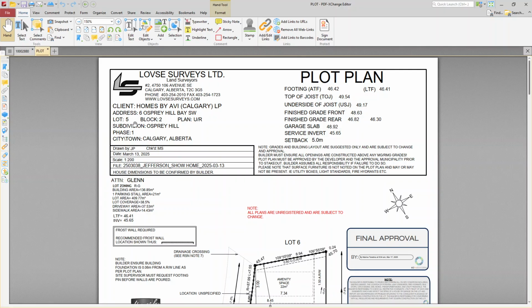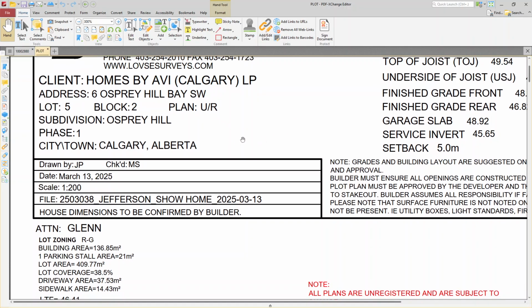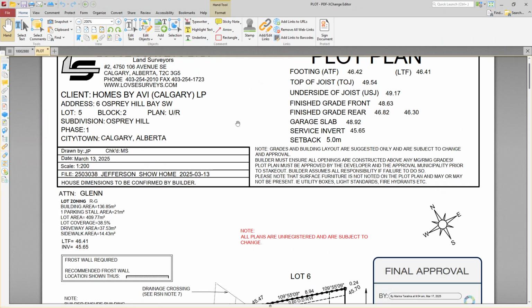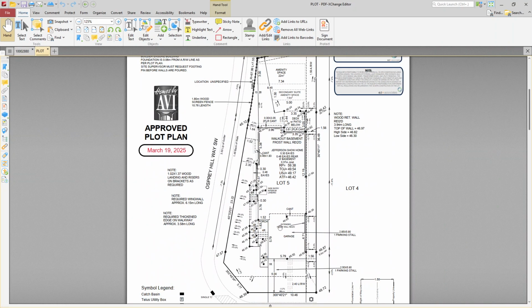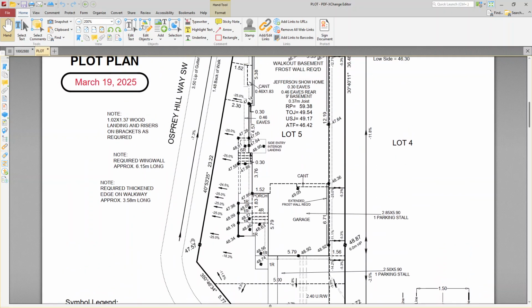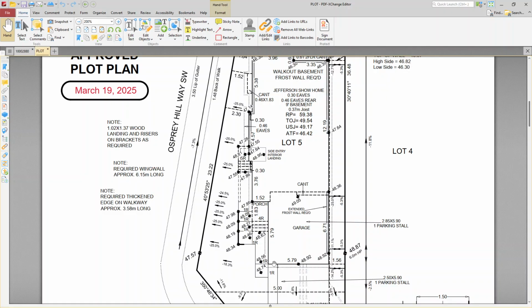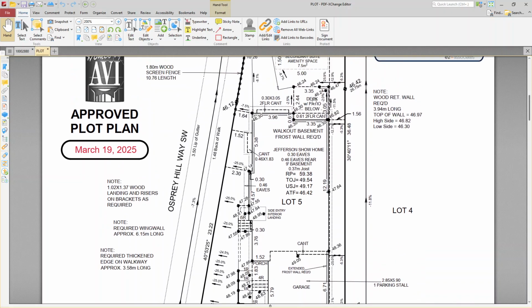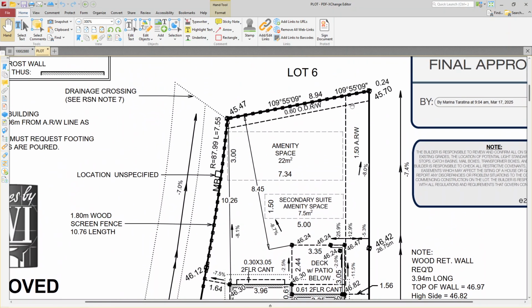So the address, municipal address, legal address, lot 5, block 2, plan. UR means unregistered. So at the time they drew this, it was an unregistered plan, but now the plan is registered. So we do have a plan number. I'll explain what that is. Okay, so they've basically drawn the lot. Okay, these bold lines are the property lines. Then they show the house. Okay, the outline of the house, deck, patio, the right-of-way line.